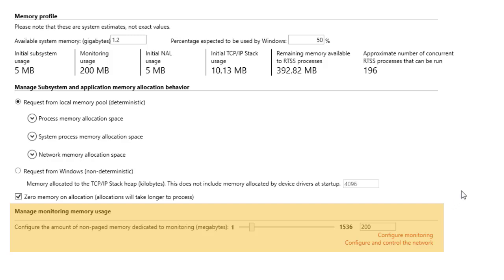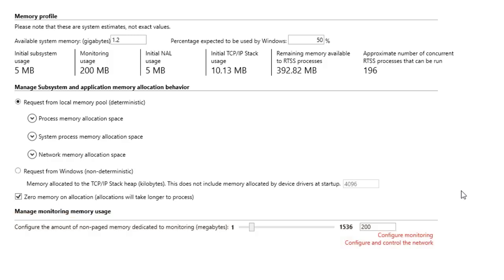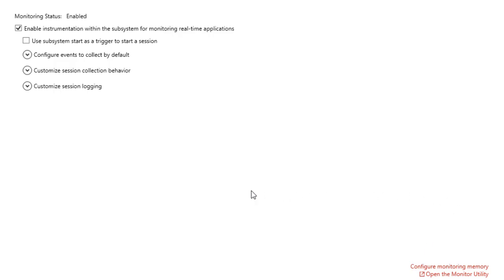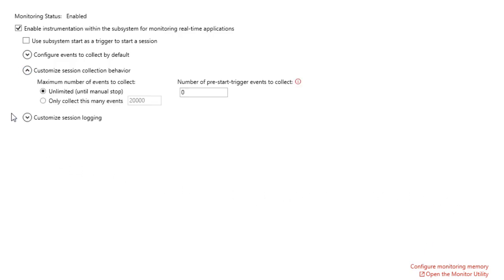If you do not have enough memory, you will see a data lost event when you view your monitoring results. This indicates the internal monitoring buffers did not have enough space to log data as it was being generated. Under Customize Session Collection Behavior, you can configure the maximum number of events to collect in a monitor session. Optionally, you can specify the number of pre-start trigger events to save.